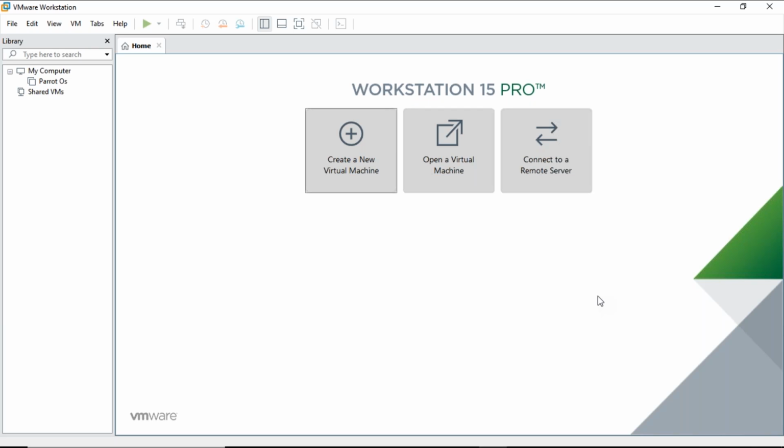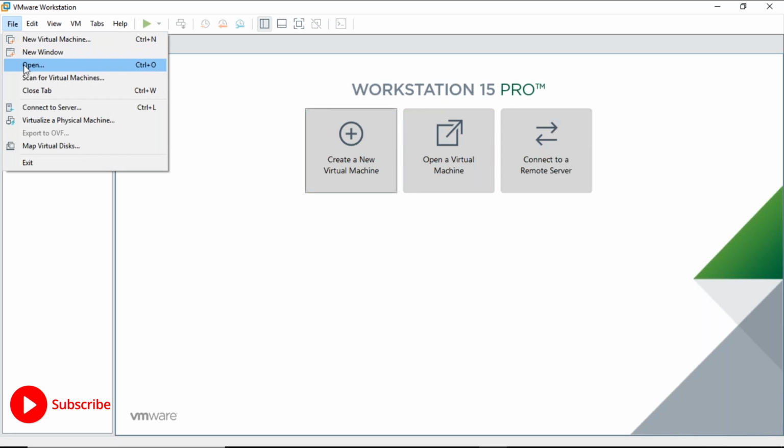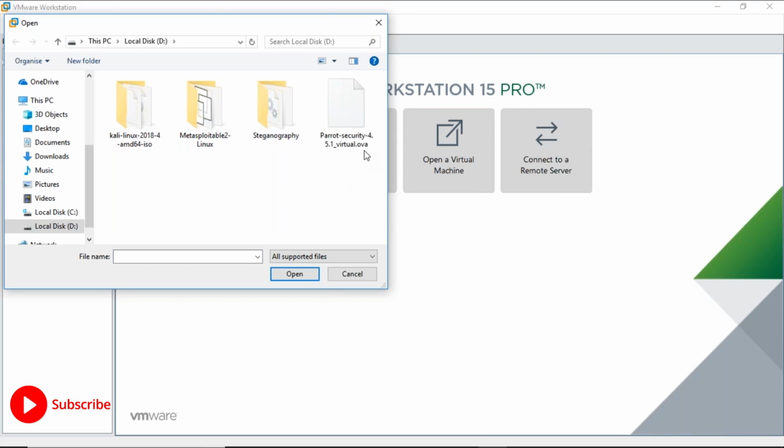And then here we go, VMware Workstation homepage. As you can see, I already have a Parrot OS virtual machine installed here. I've installed it using the ISO file. It's very easy. I'll show you how to do it. But if you have the OVA format, all you have to do is click on this File menu here, Open. And as you can see, I have a Parrot Security OVA here. Select it, click on open and import it. That's all. So I'm not going to show you how to do that. It's a very straightforward process.